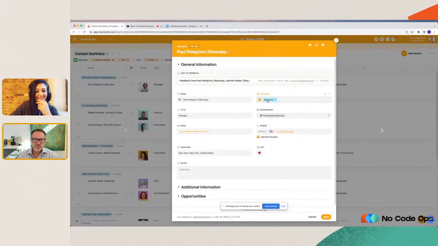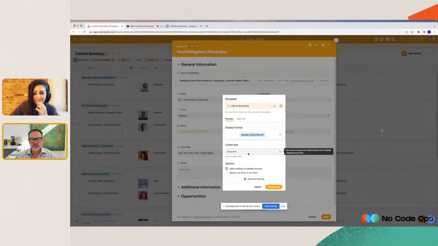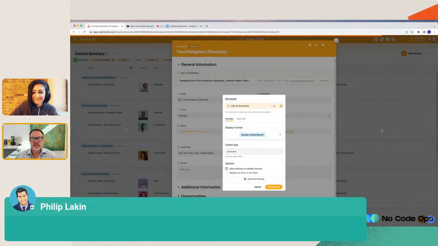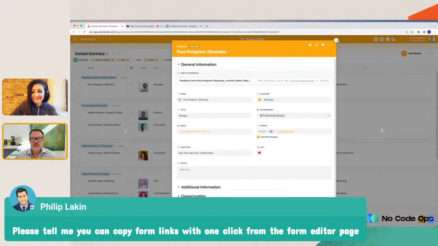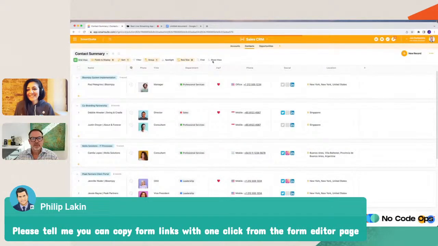And what's different about SmartSuite than some of the other products in the space is that I can link to content that's in any solution, not just in the solution that I'm in. So if I go into modify field settings and I want to link to something, I can pick any other solution that's in my account to pull the data in from, not just the CRM solution that I'm in today.